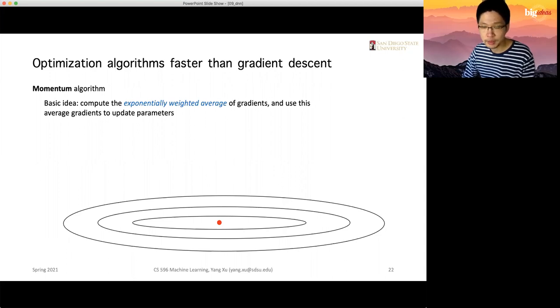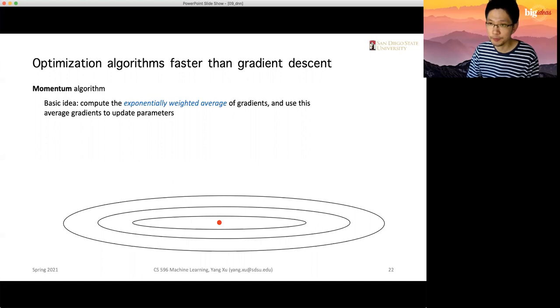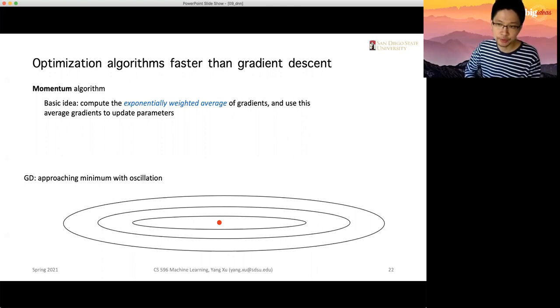Okay, momentum's idea is that we don't use the gradient directly. We still need to use gradients, but we first compute the exponentially weighted average of those gradients, right? Then we use these average gradients to update the parameters. Okay, we don't directly use the gradients, but we use averaged gradients. Okay, I think the idea is very simple, and the intuition behind it is also quite straightforward.